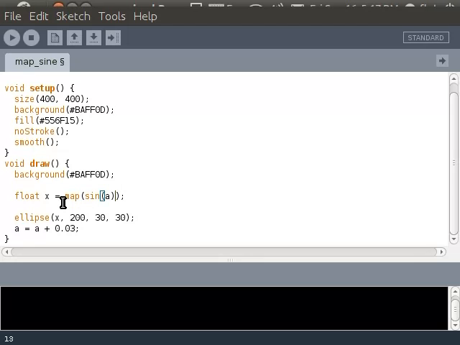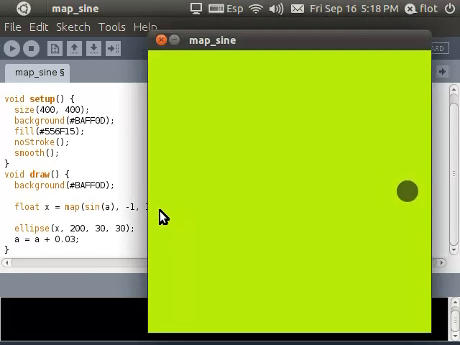Map takes 5 parameters. The first parameter is the number we are interested in, so it's this sine a. And then we have to tell in 2 parameters what are the minimum and maximum values that this sine here can have. Well, we know that's between -1 and 1. And then we have to give it 2 more numbers, and these are what range you actually want to have. So I want to have it between 0 and width. That's the right range for our screen. So now if we run the program, we can have it there moving between 0 and width of the screen.